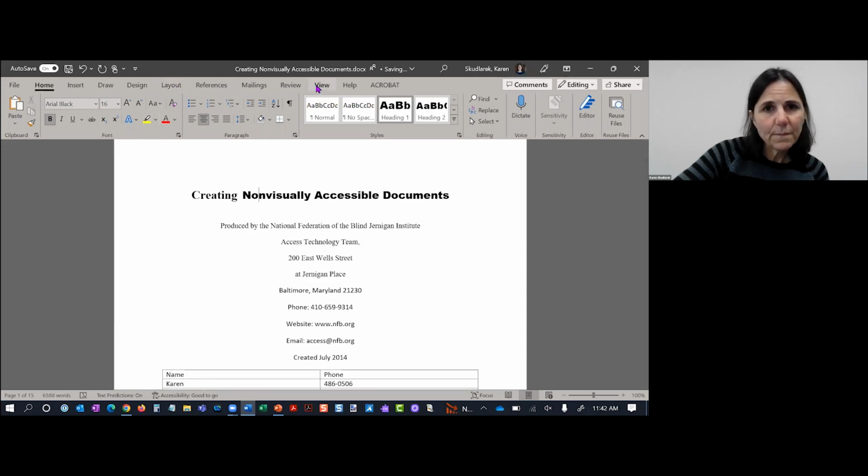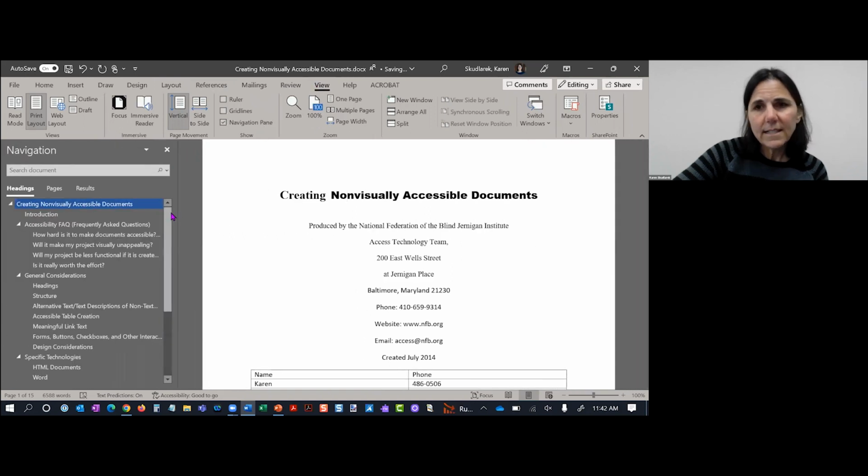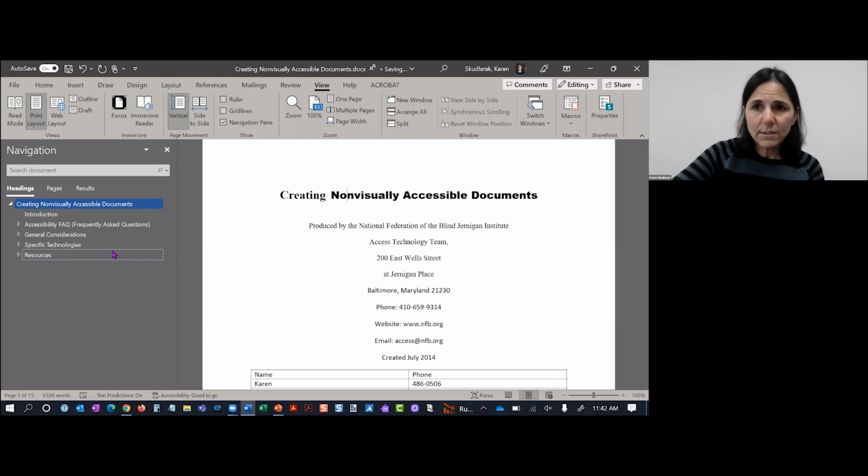If I click on View in Word, I click on Navigation pane, I can see it's like a table of contents. And I can see that I have all these sections in this table, in this document. And with a screen reader, these are called headers. And the person can jump around between the headers by using the screen reader application and their keyboard or their mouse to be able to get through that.